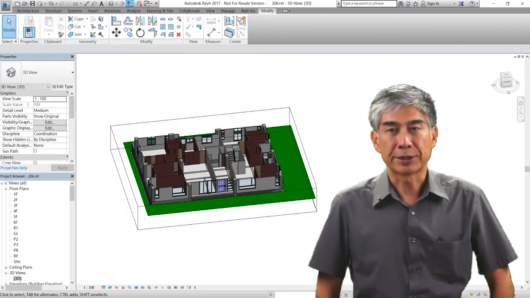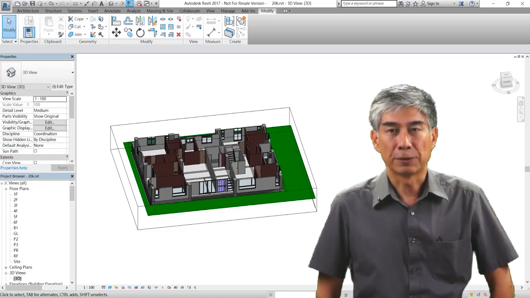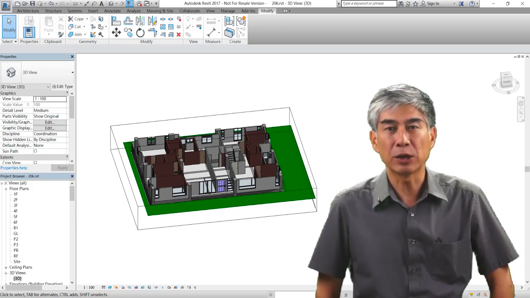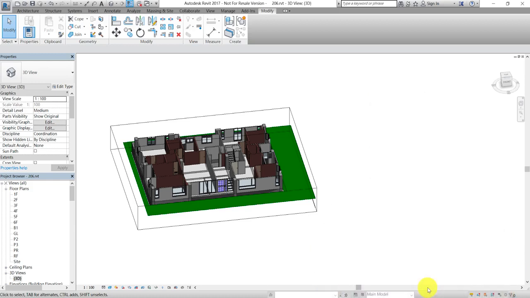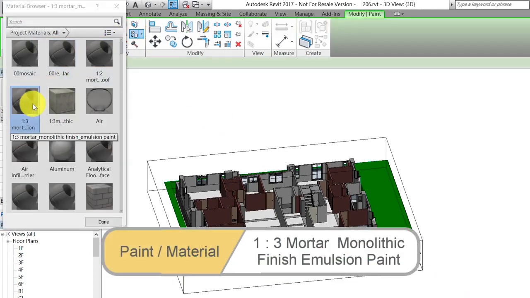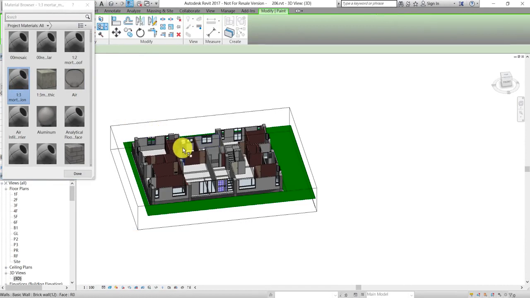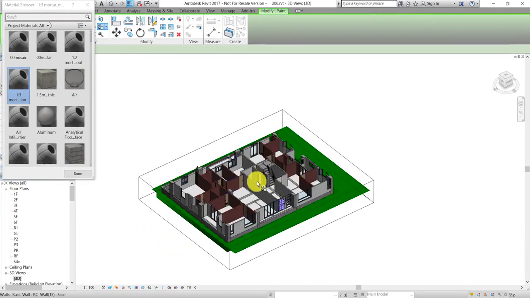Next, let us decorate the interior walls. We will use 2 approaches for the decorations on the interior walls. The first one is using the pen tool, and the other one is creating a thin wall element attached to an interior wall. Under the Modify tab, select the Pen tool. Then select the material named 123 Mortar Monolithic Finish Emulsion Pen. Then click on all the surfaces that we want to pen.